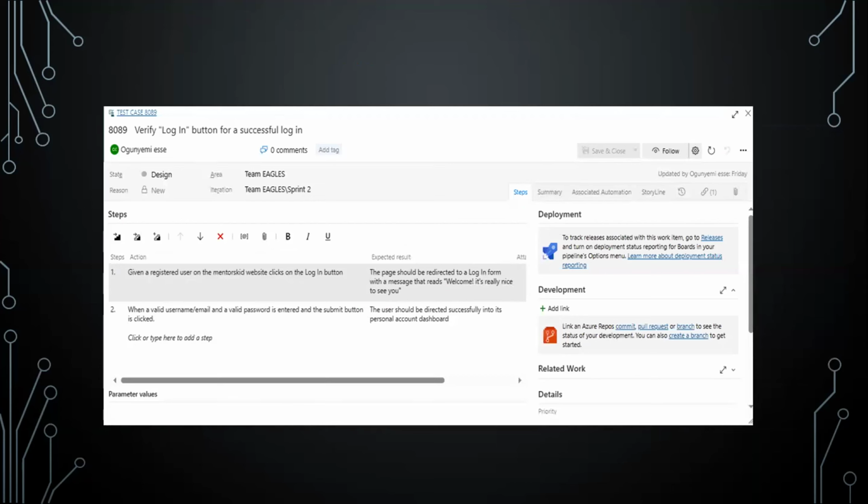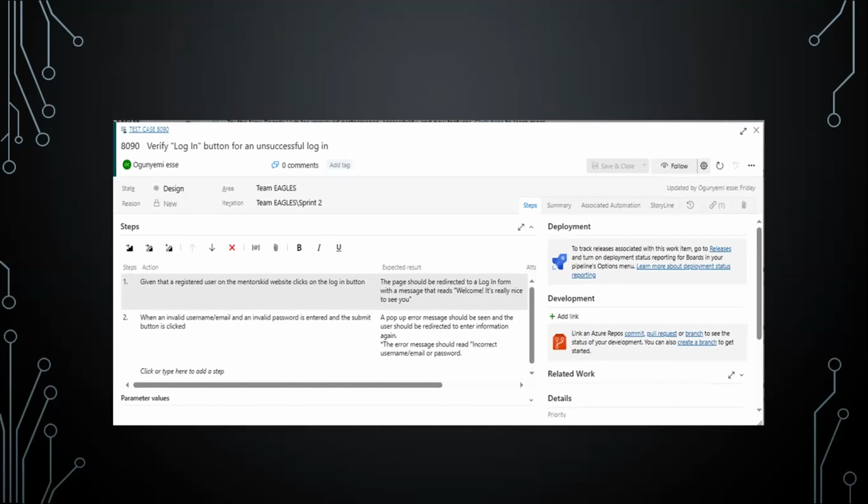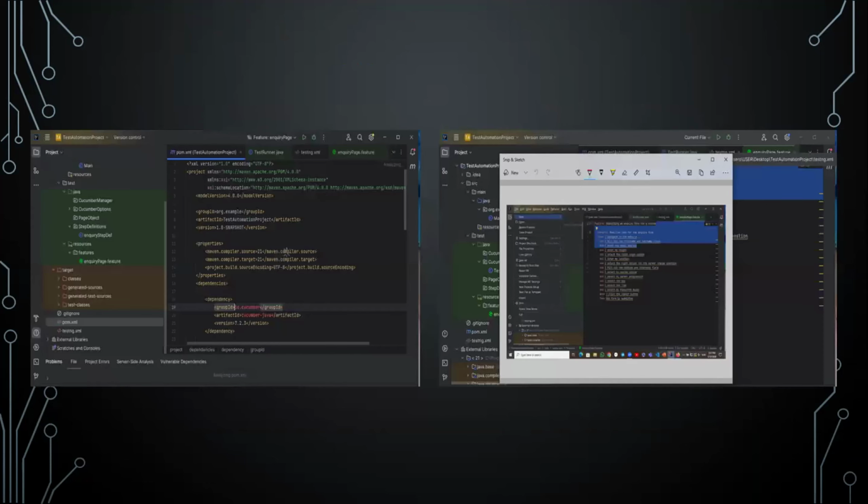During the course of this sprint 2 also, I wrote test cases for successful login and unsuccessful login, aside from other test cases for other tasks given. This artifact shows the successful login, and this one shows the unsuccessful login.